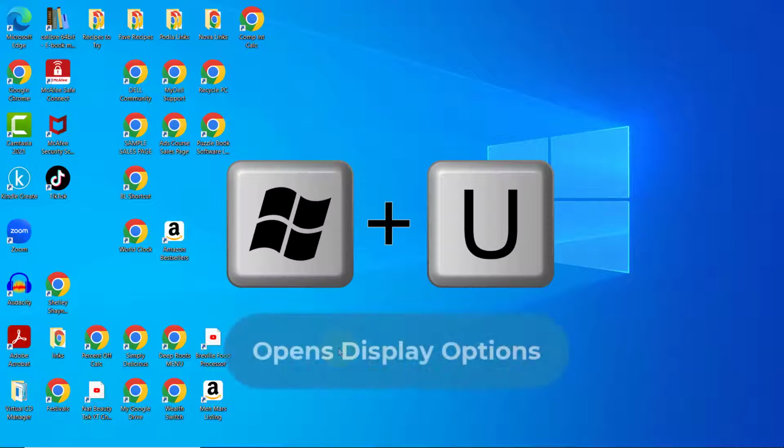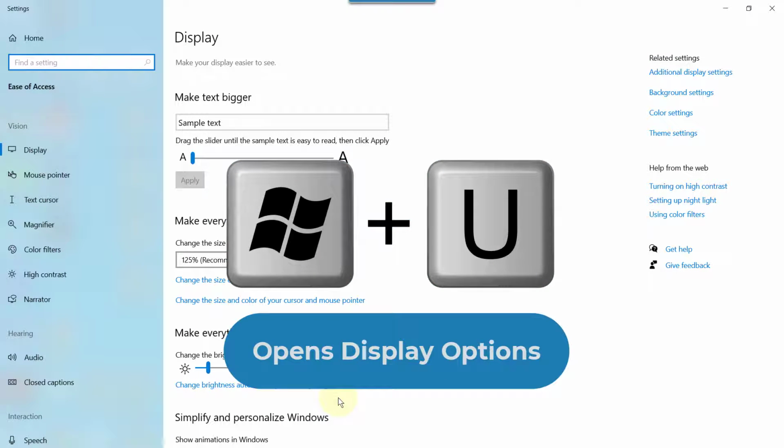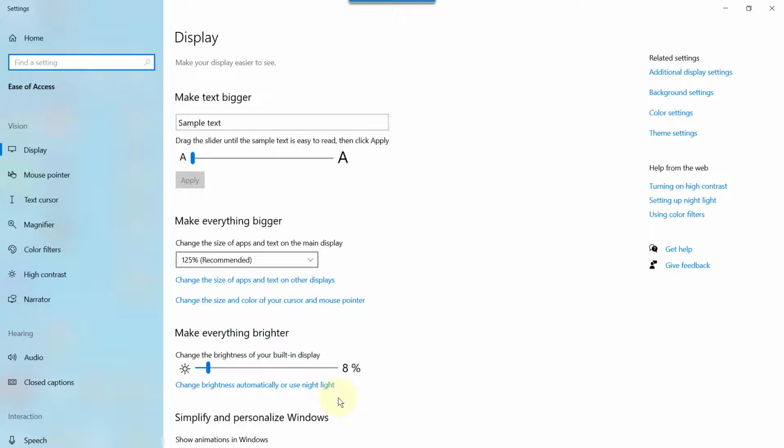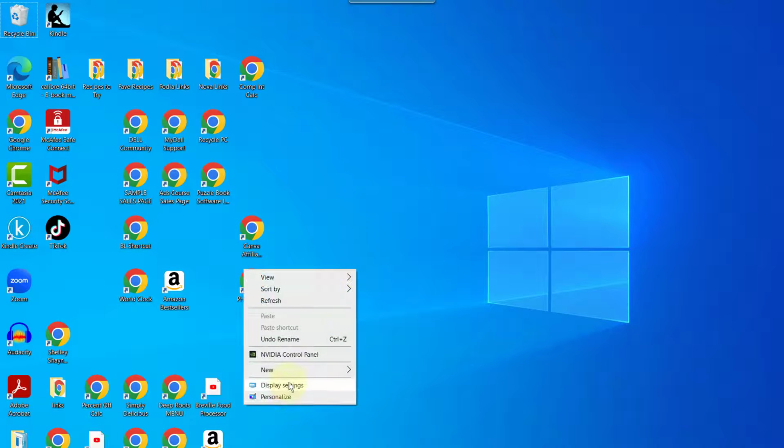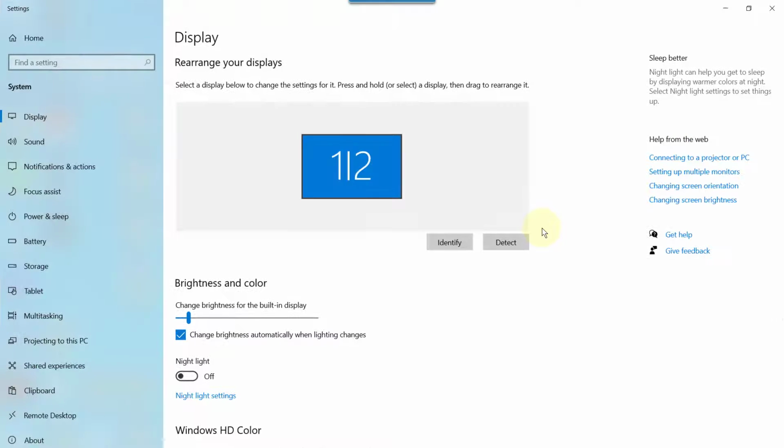The next shortcut is Windows U. This quickly opens the display options in Settings. This is an even faster way as compared to the right click that I showed you earlier and jumps right to the display settings. Again, this was the keyboard shortcut Windows U. And another way to get there is to right-click and select Display Settings.